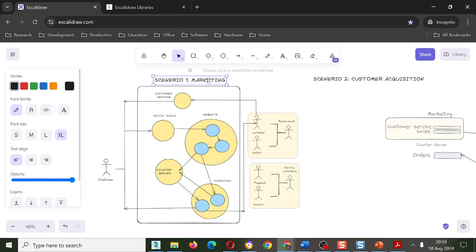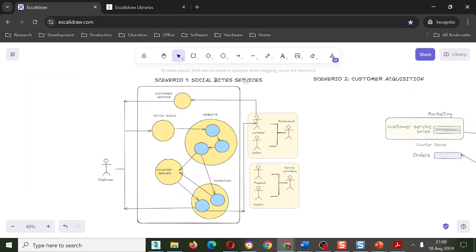And this, instead of calling it marketing, now let's just call scenario 1 the, let's say, SocialBites service, like that.